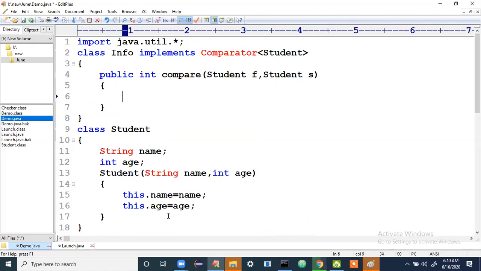So what we have to do, as we have seen, I can directly write return f dot age minus s dot age. This is what I can return. I hope we have understood in the last topic why we can write like this. That's it. So everything is done.